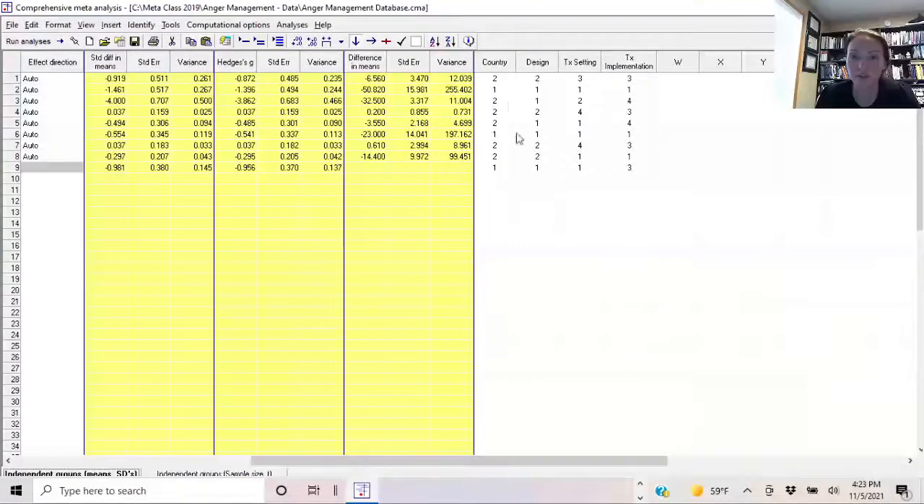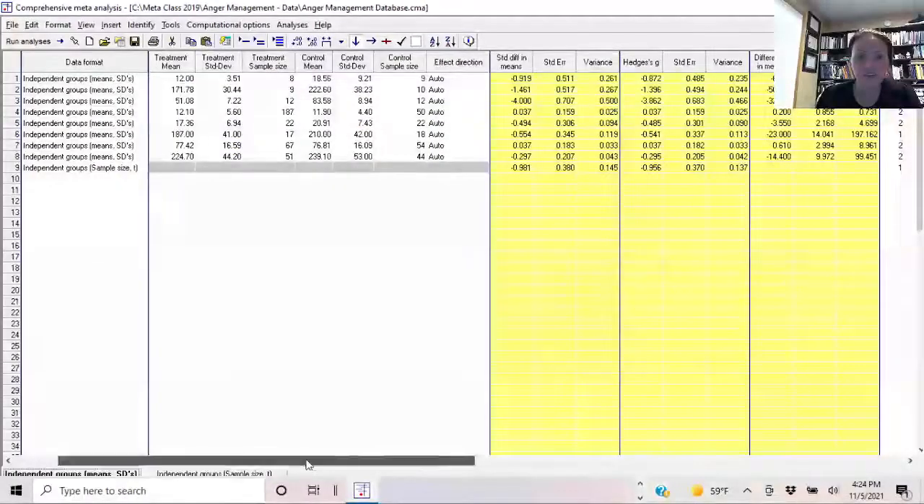For an example, let's look at country. They only had two codes, 1 and 2. 1 represented the US, 2 represented international studies. You can see here that they have 3 studies that were in the United States and 6 that were outside of the United States. So 6 versus 3. It's not an even split, but there is variability there, and so we can run moderator analysis on that variable. Let's run some analyses and see what we get.